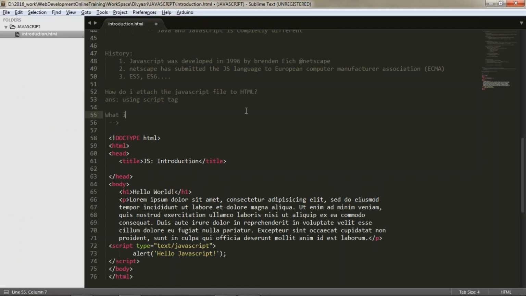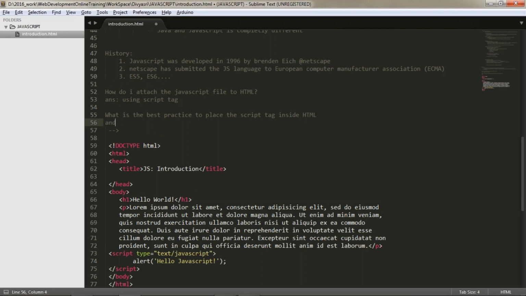This kind of thing will come up in your interviews, okay, interview questions. What is the best place, the best position, the best practice I can say, to place the script tag inside HTML? So my answer is before the closing of the body section of HTML. Okay, so always remember this one.